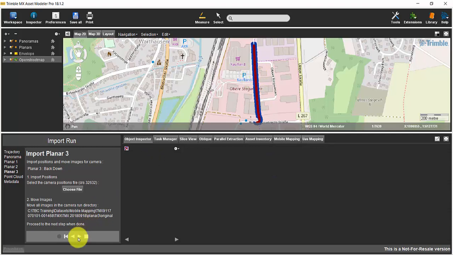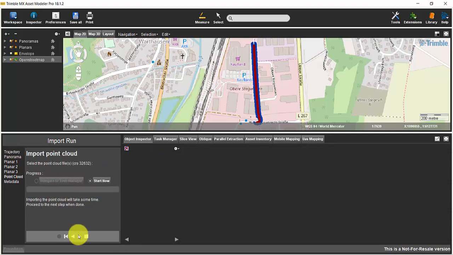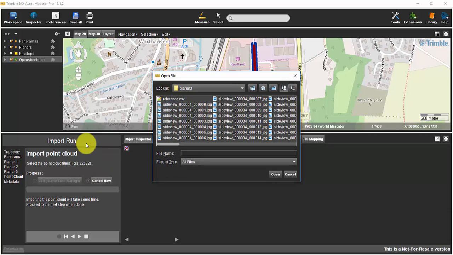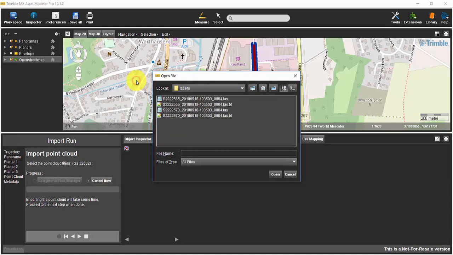Time to import the point cloud. It can be time-consuming to import the point cloud. Therefore, TMX provides two options. You may delegate to Task Manager so you can perform this task at a more convenient time. Or you may start importing right away. Click on Start Now. Go to the Lasers folder. Select the LAS files from left and right lasers.